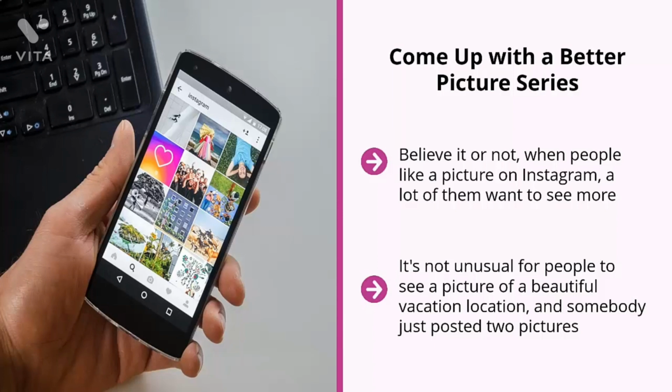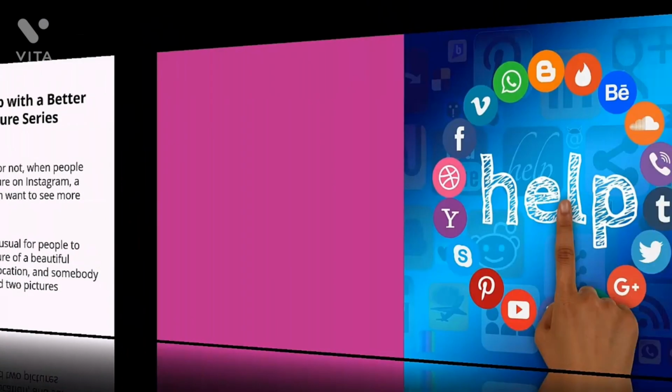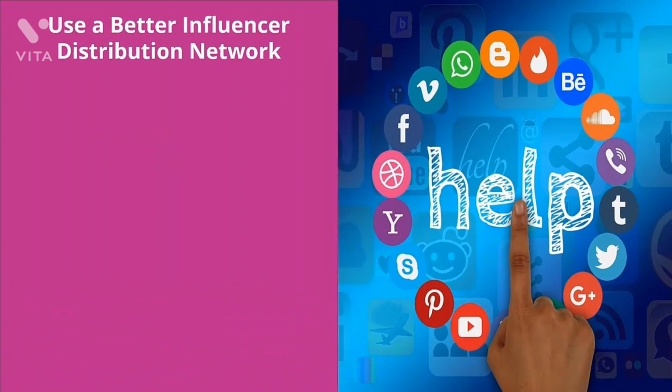People who see that vacation destination would love to see its surrounding areas. They would love to see what it looks like at night, low tide, high tide, you name it. The more angles your pictures present, the more engaged your community can become. Use a better influencer distribution network.